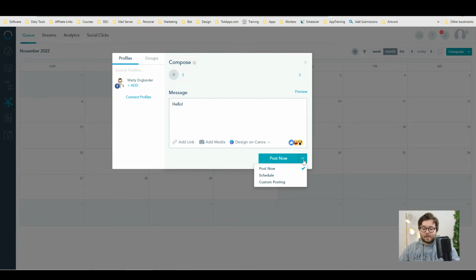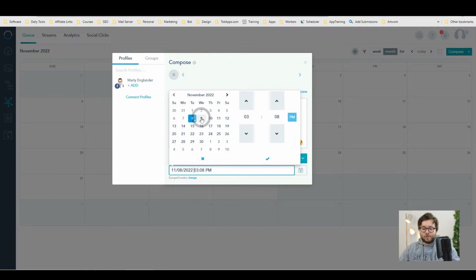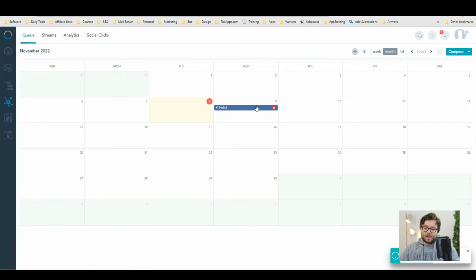You can then select this little arrow and decide if you want to post it now, schedule now, or custom posting. I'm going to do schedule, and let's say we'll do it for tomorrow, PM, and then do schedule. And now you can see that's going to be sent out tomorrow. When you get notifications, they'll show up right here.